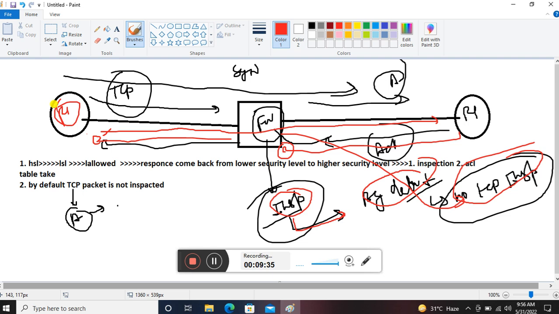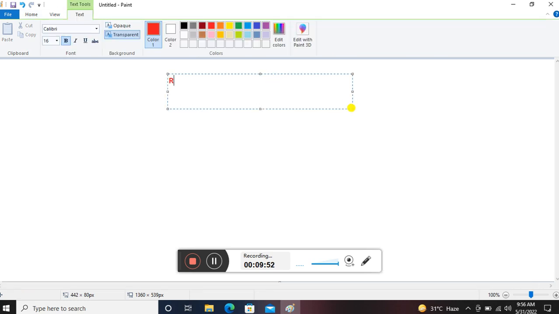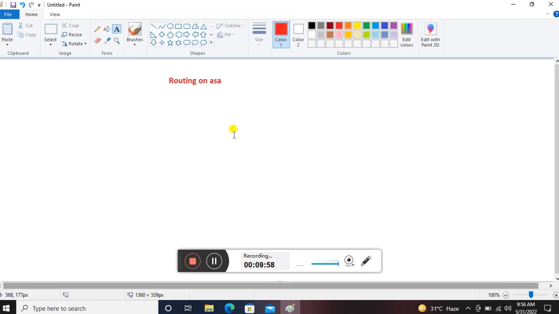Okay. So before creating rules, before we go to the ACL and all those things, we need to discuss routing on ASA. Why do we require routing on ASA? Because we have two different networks and we want to allow traffic between the two different networks.